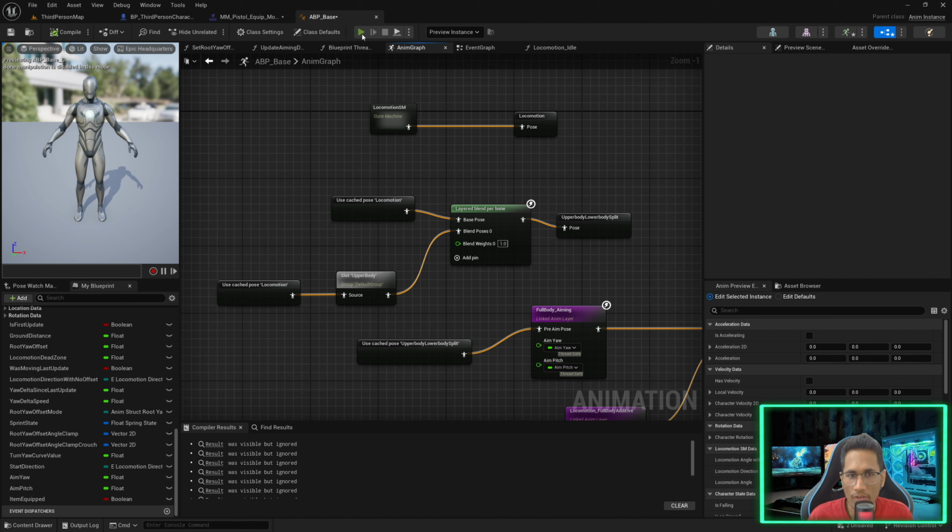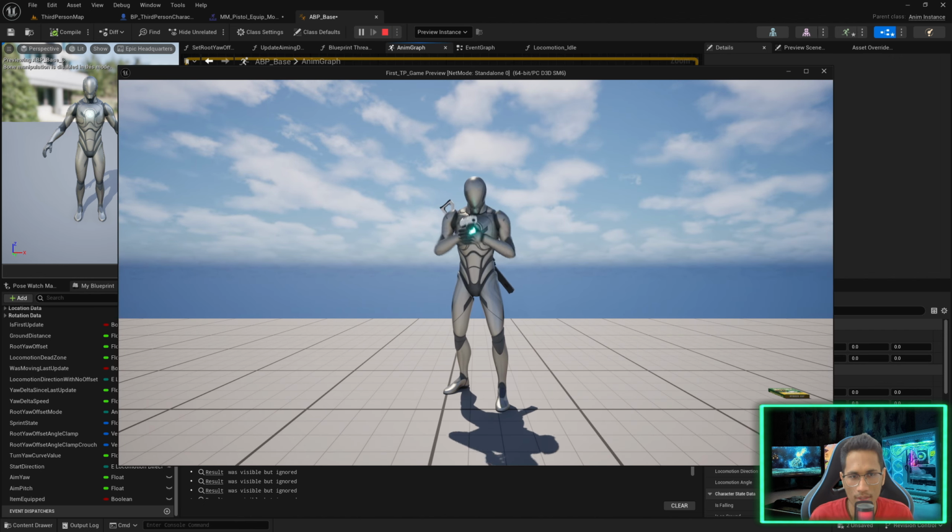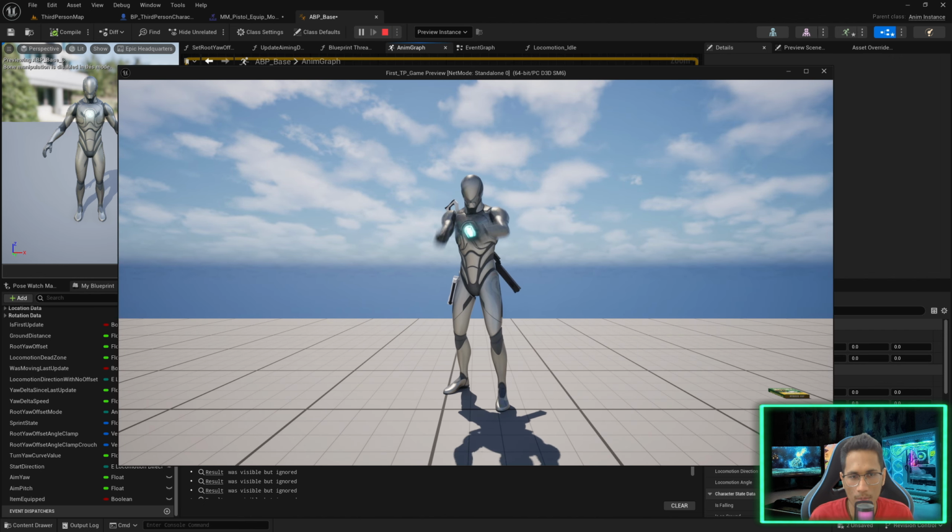All right. So now if I compile and play and press 1, you can see it plays the upper body animation.